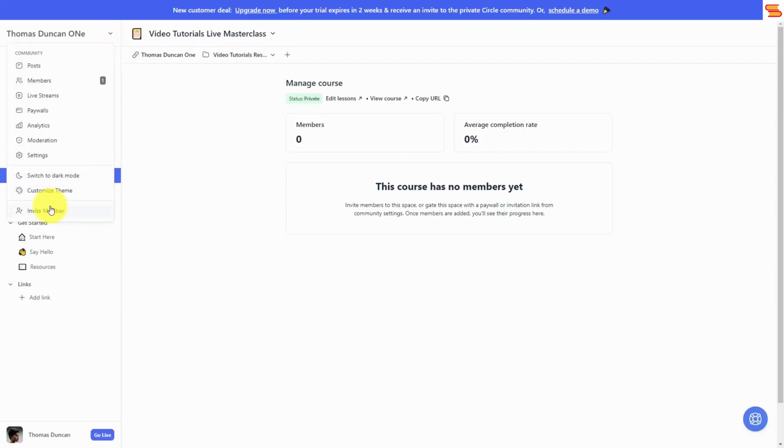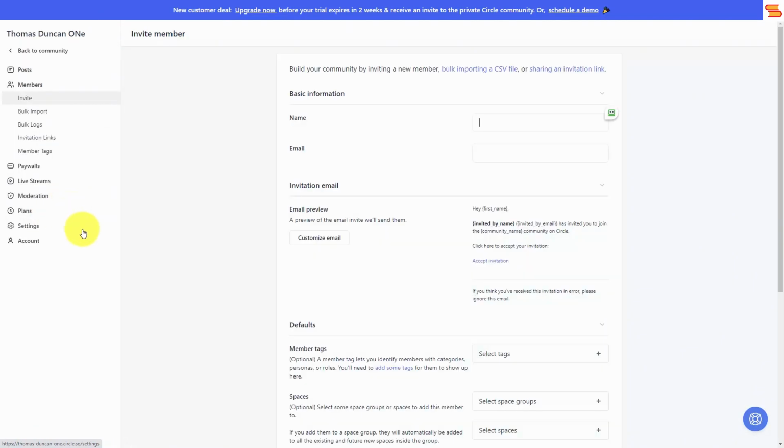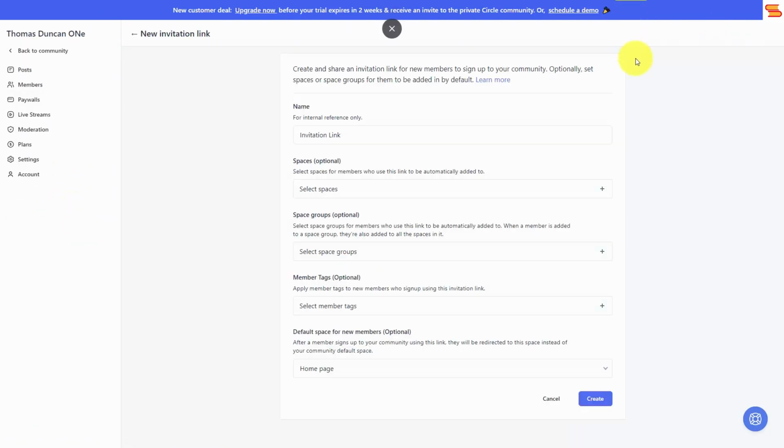What you can also do is to go back. You can then click this area that says Invite Member. We can then create an invitation link.